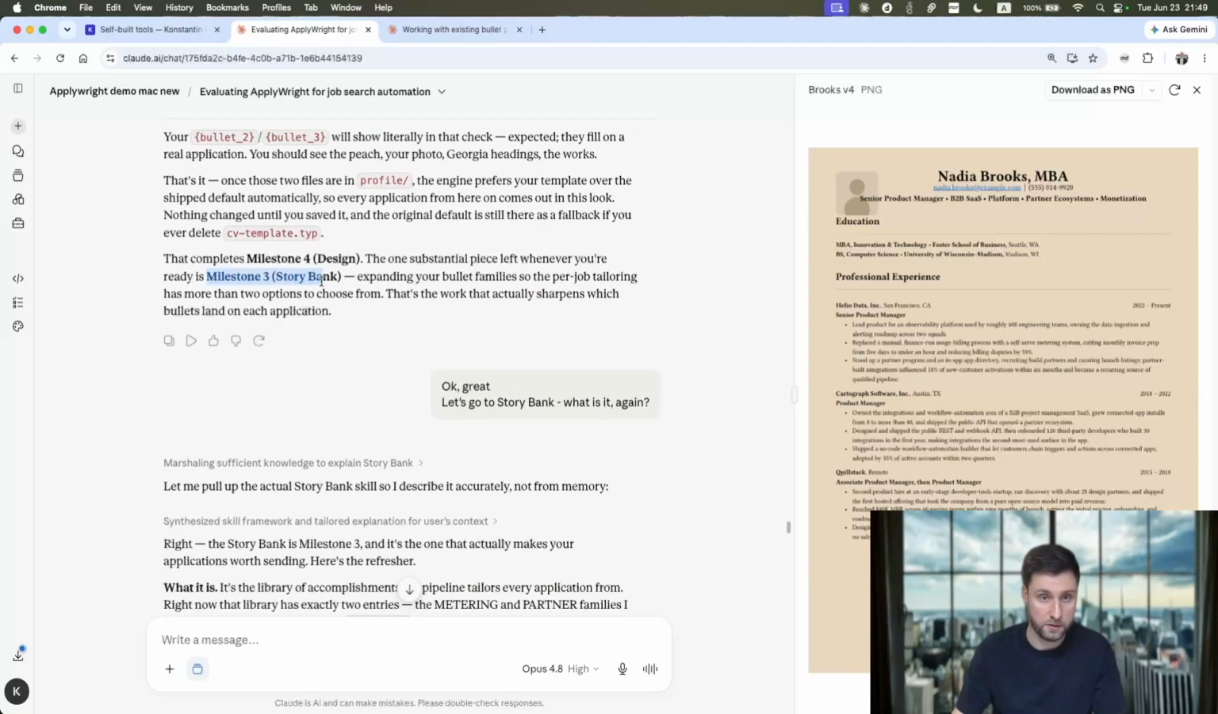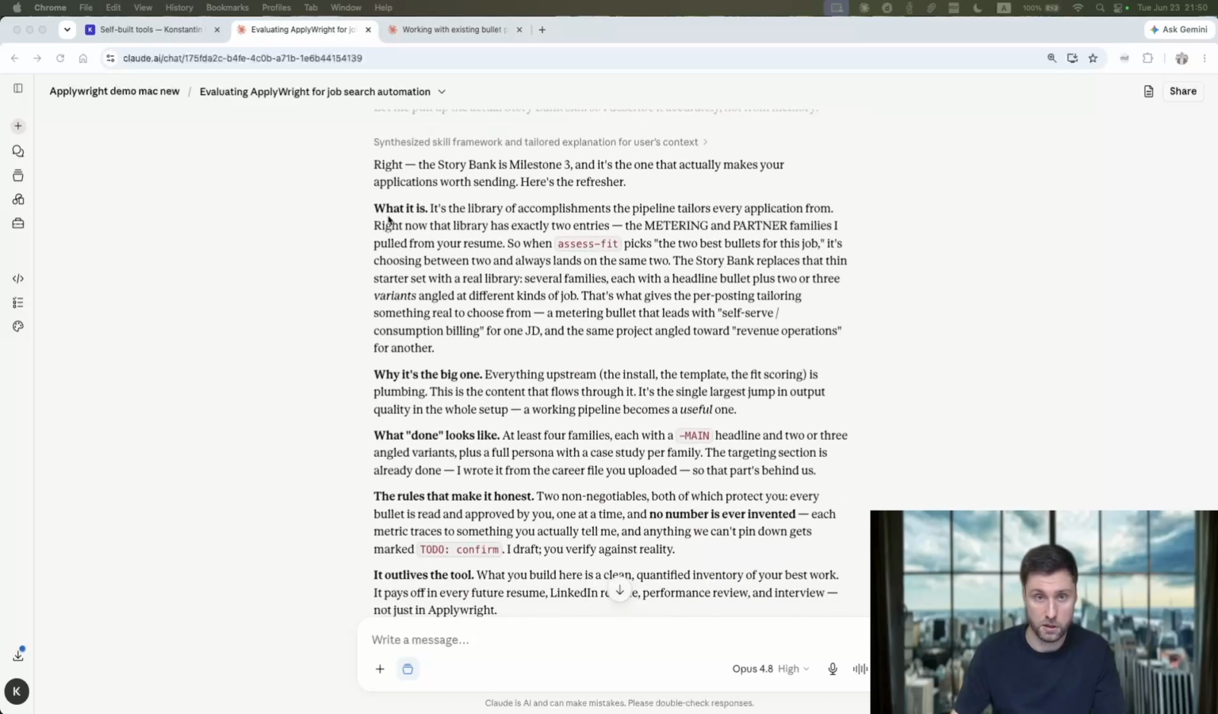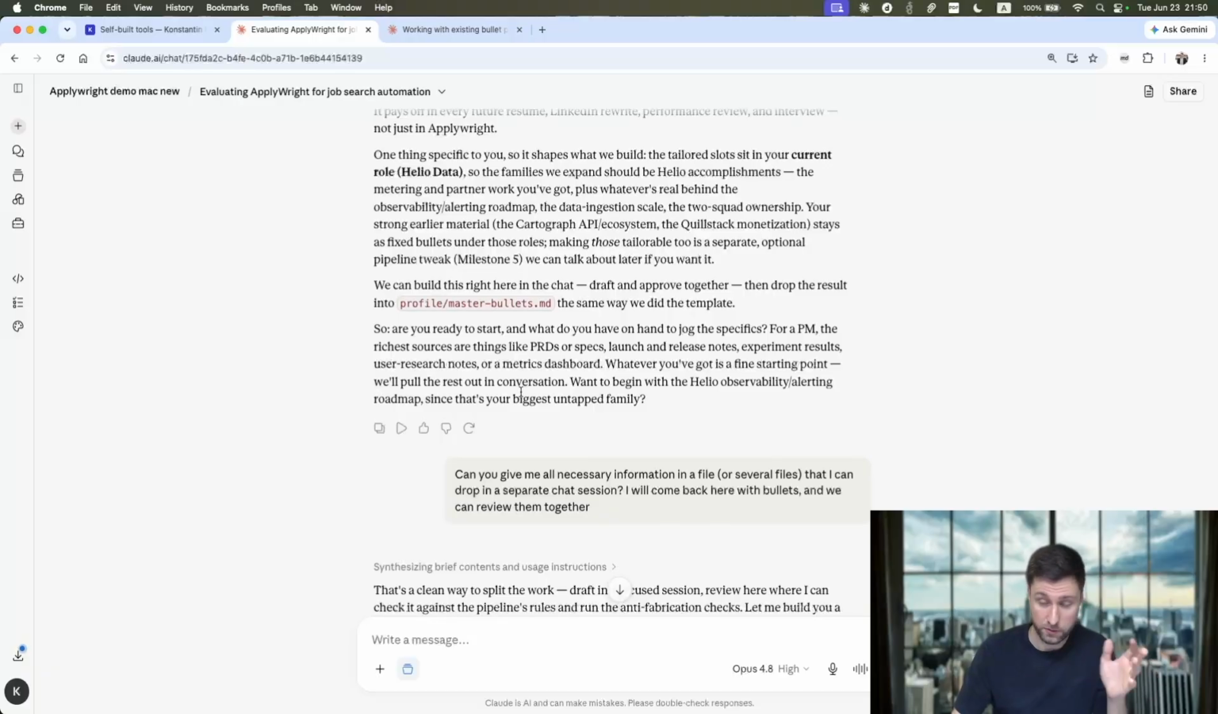And when we were done with the design, it correctly came back and said, hey, there is one substantial piece that you left, it's StoryBank, so let's go back to that one. StoryBank is important, and Claude will explain to you where it is and why this is important. Now, this is a demo walkthrough. I don't care about the quality of the StoryBank here, but you do.